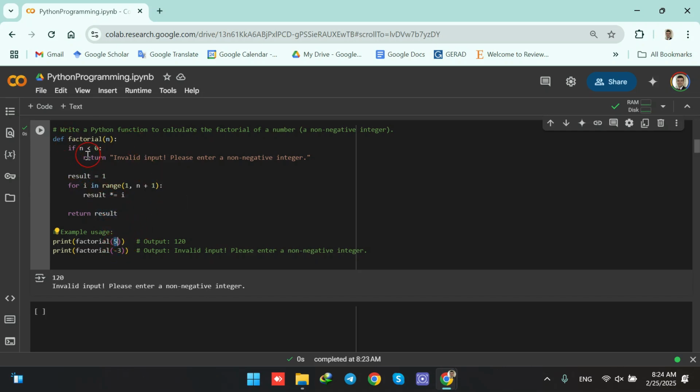So here, when this function is called, n equals 5 in this part, and is 5 lower than 0? If it's lower than 0, show this message: invalid input, please enter a non-negative integer, okay? However, if it's not lower than 0, do the following. Initialize a new variable called result, and it is equal to 1. And define an iterating variable, which is i.